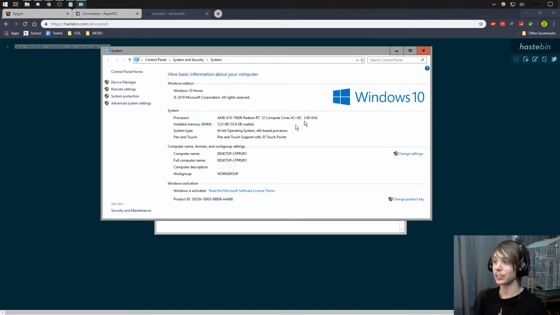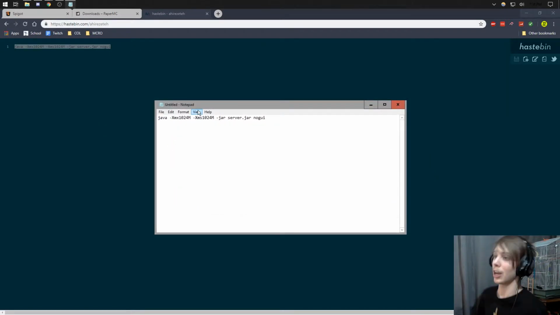Since mine are 64, I'm able to upgrade the memory that I want to run on my server. So I'm going to multiply this by 4. This is going to be 4096, because I want to run the server on 4 gigabytes of RAM. We're going to do 4096, and there we go.